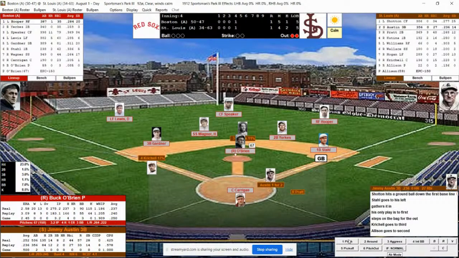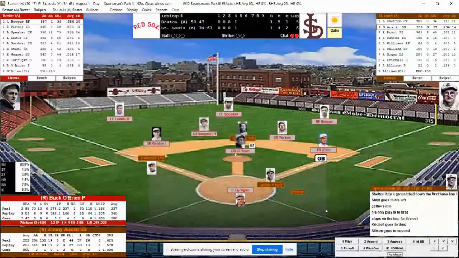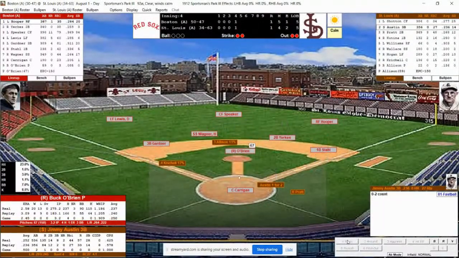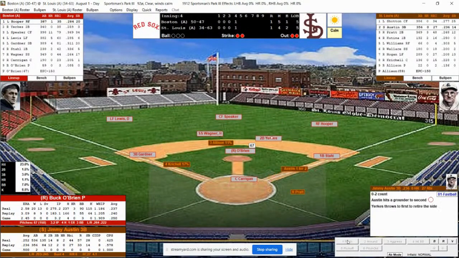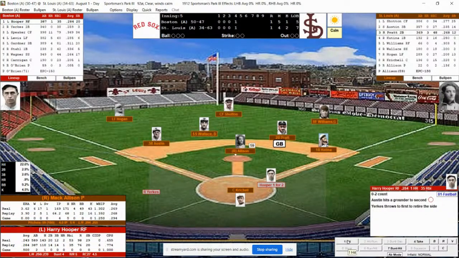As Jimmy Austin comes to bat, batting .236. His 2 times out, he's flied to right center. He's singled to center. He's got the opportunity here to put the Browns ahead. O'Brien checks the runners, looks in, gets the sign. Here's the 0-2 pitch, a ground ball to second. Yerkes has got it to Stahl at first. And that's the inning. At the end of 4 innings, it's all tied up, 1-1.